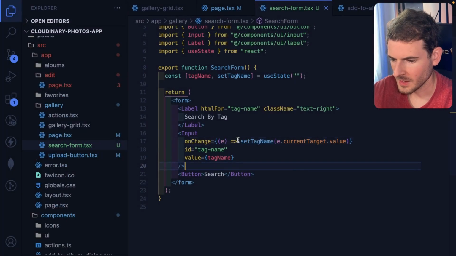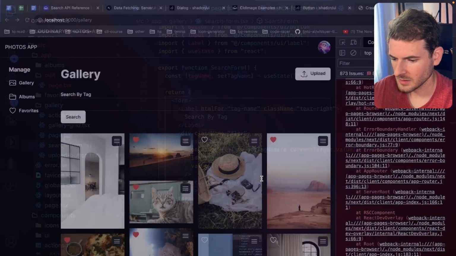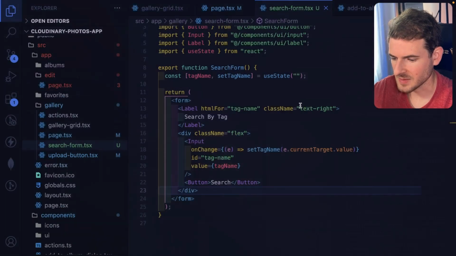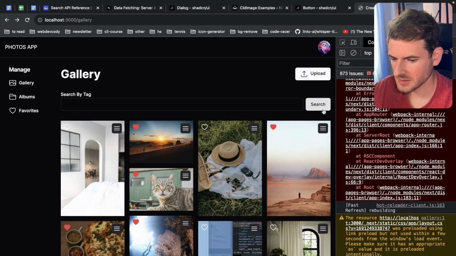There we go. Now this thing, we probably want to wrap here. I'll say flex like that, so they'll be on the same line. And we also add some gap between them. So I'll say gap of 2. There we go, a little bit of space.